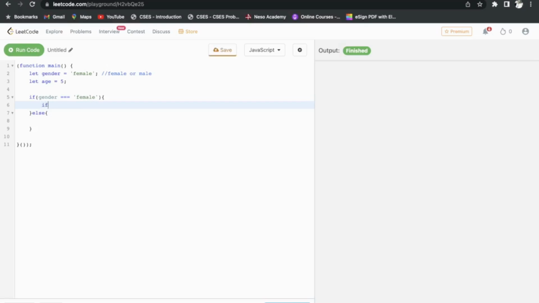So inside here we have if age. So we have confirmed that this person is female. So we say if age is less than 18. So let's do this. If age is less than 18, then console.log you are a girl. We still have another 2 more conditions to check, so we need the else if. So if age is less than 18, it should say you are a girl.